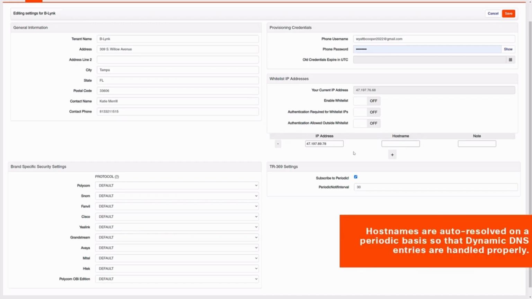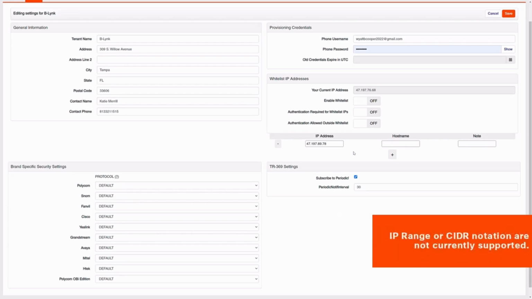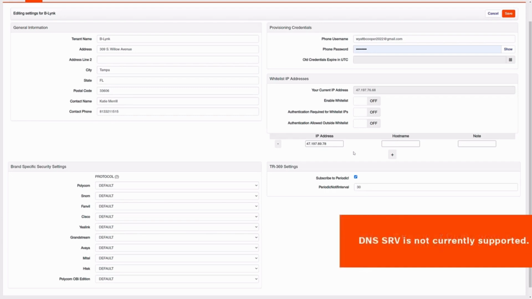Warnings. Host names are auto-resolved on a periodic basis so that dynamic DNS entries are handled properly. IP range or CIDR notation are not currently supported. DNS SRV is not currently supported.